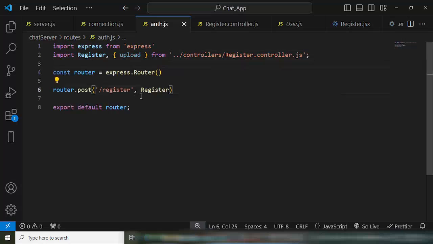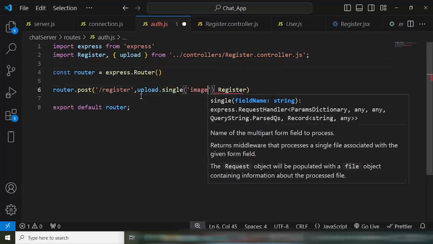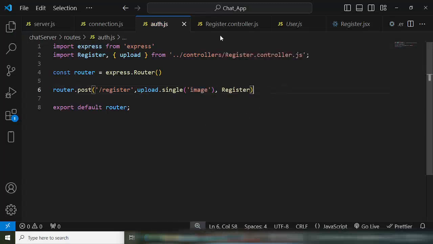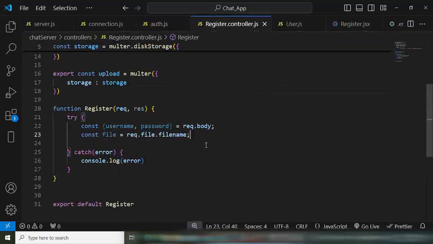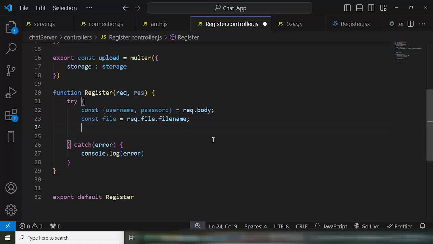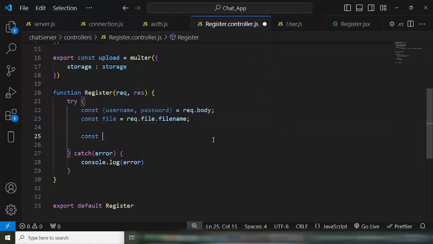So here we will call upload.single. It means that we would like to upload a single file. The field name is image. First of all, we will check if the user already exists. If so, then we will just return an error. Const userExist is equal to await UserModel.findOne based on username.